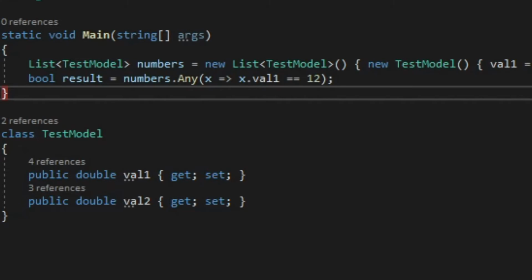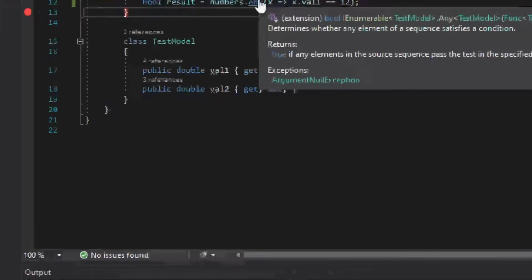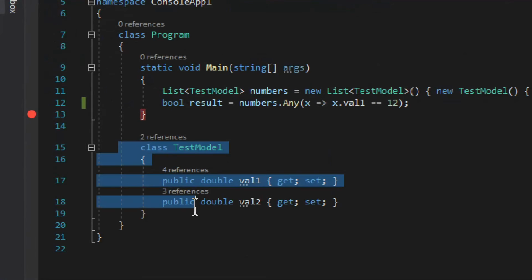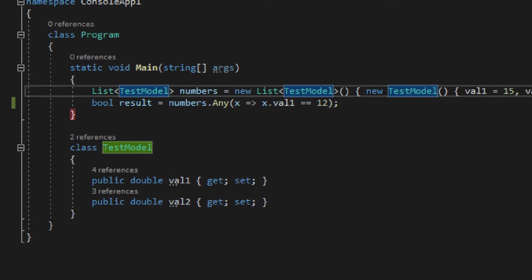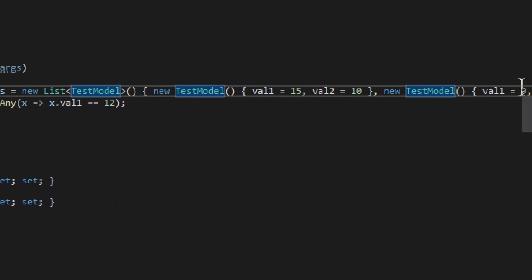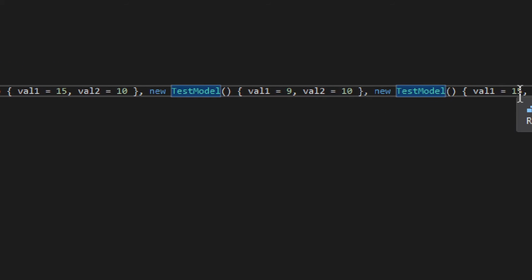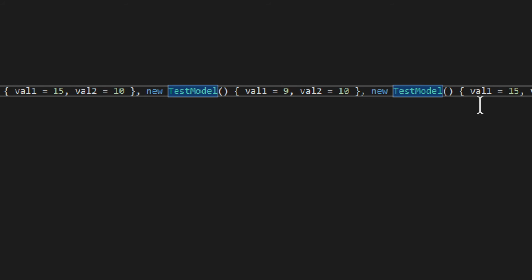So now let's take a look at how it works. The way it works is quite simple. If we look right here, we have a test model, and we have a list of test models. Each of them has Val1 and Val2, a couple of values in them. As you can see, in this arrangement we have Val1 as 15, 9, and 15.